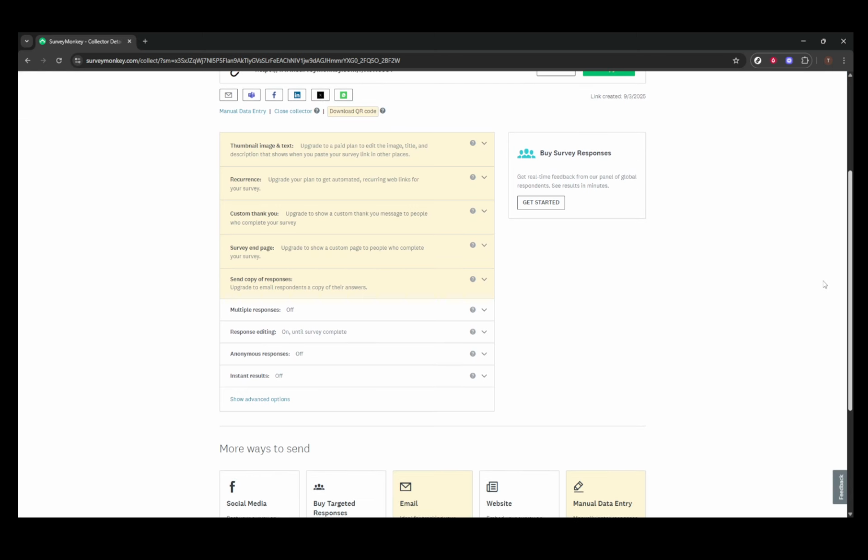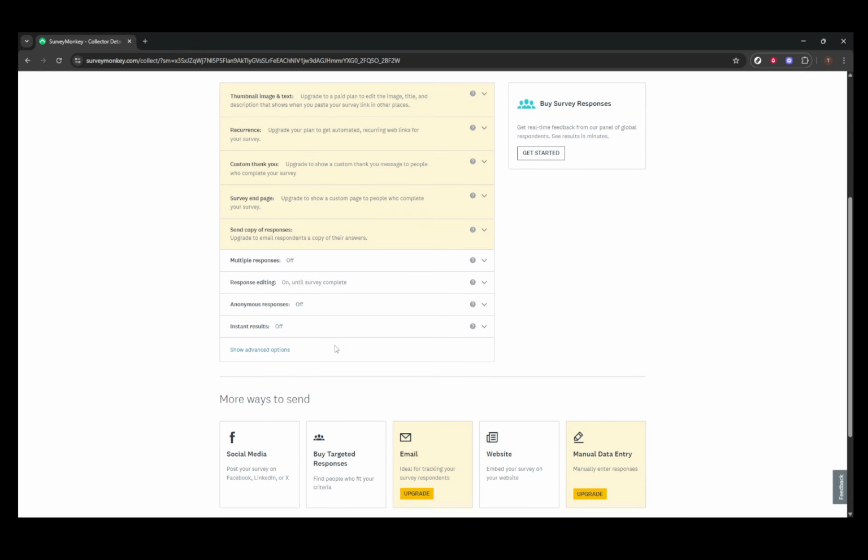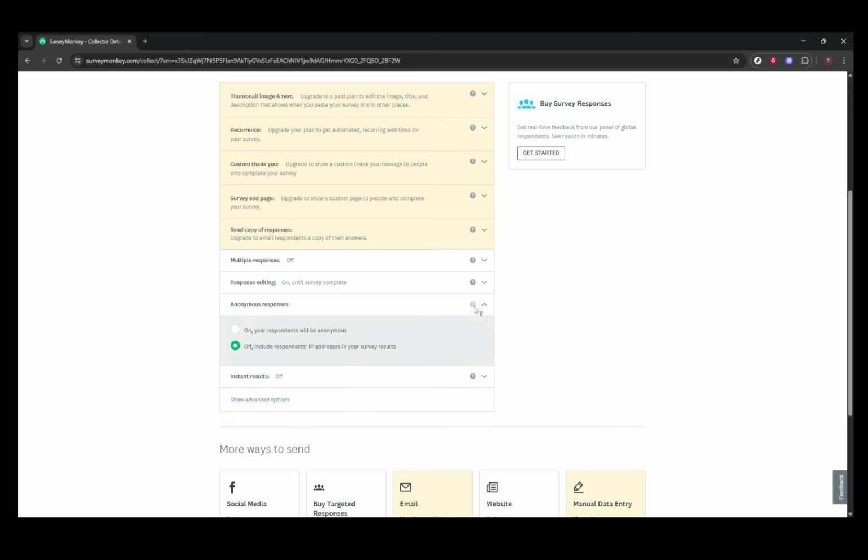Let's break it down a bit more according to the collector types. If you're using web links, you'll want to make sure the IP address tracking and personal info capture are disabled. This stops the survey from logging any identifiable digital footprints from your respondents, such as their IP addresses.